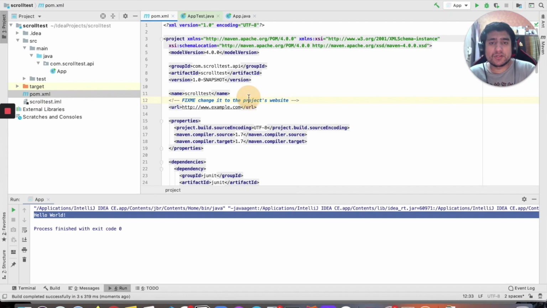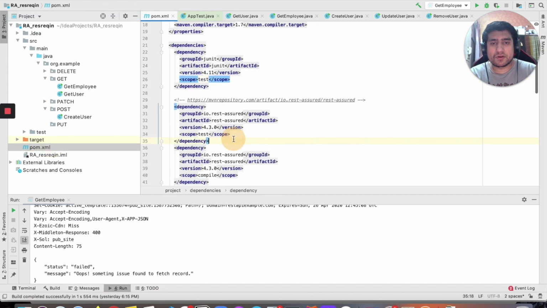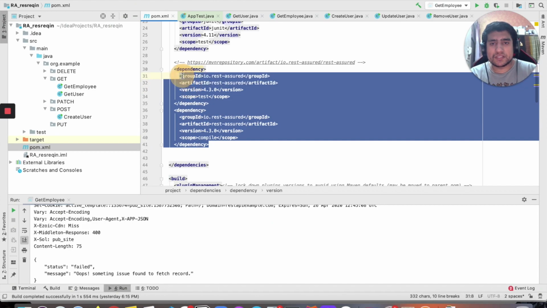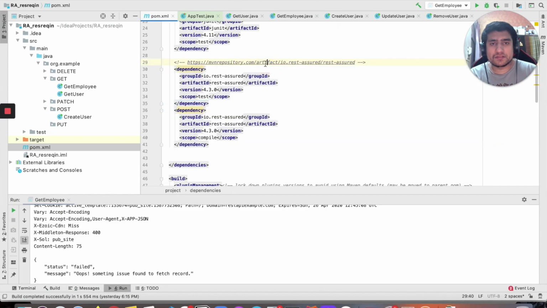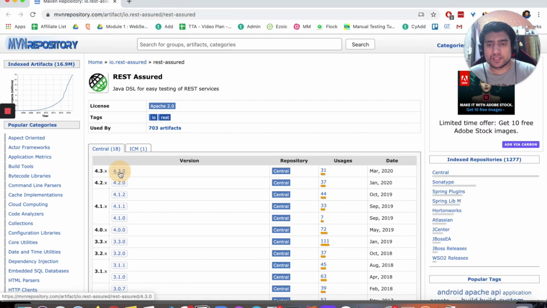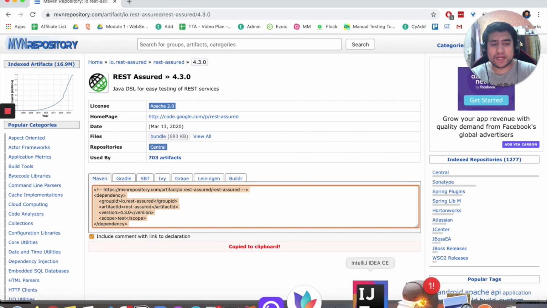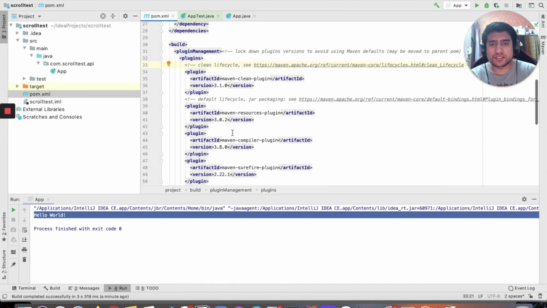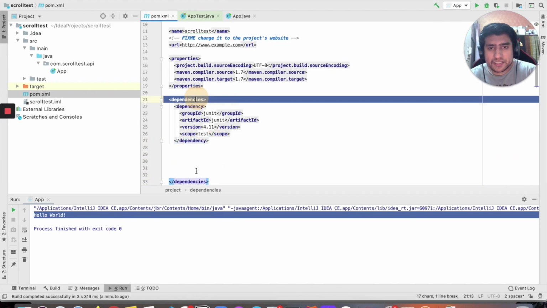So first thing first, we need to install the Rest Assured dependency, right? So I'm going to switch back and copy this from here, the dependency, right? And here is the link. You can go to this link and click on this 4.3, and this is the thing that you need to copy and go back to your IntelliJ. Go back to the project that you have, pom.xml. This is my project, right? Scrolltest. Now you need to enter it here in the dependencies tab.